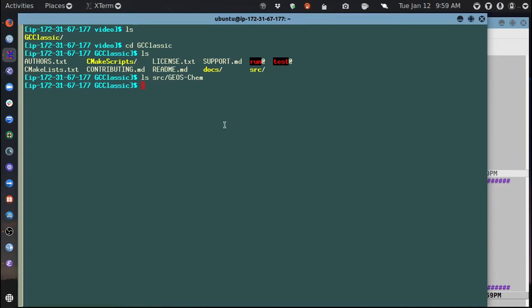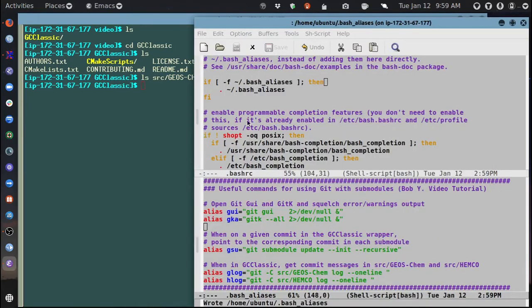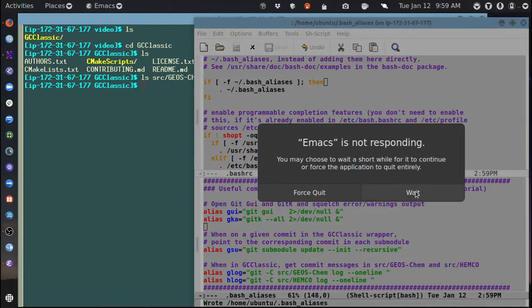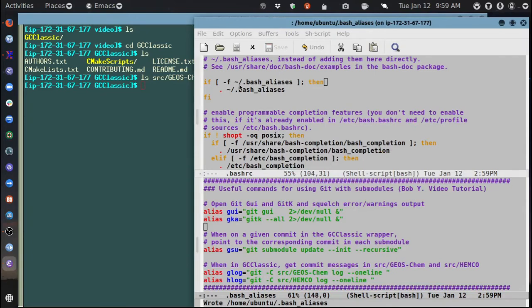But first, let's take a little detour and take a look at our Emacs window over here. In the top window, this is the .bashrc file, which is the system startup file. Every time you open a new Unix session in an Xterm window, the bashrc, or actually .bashrc, but I might call it bashrc for simplicity, but know that it has a dot in front of it, will get executed.